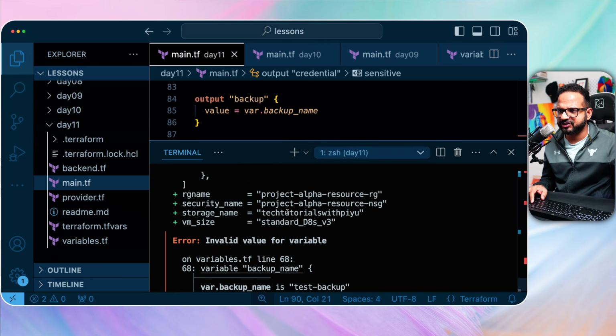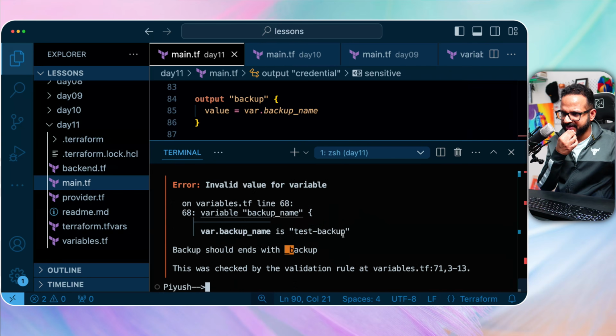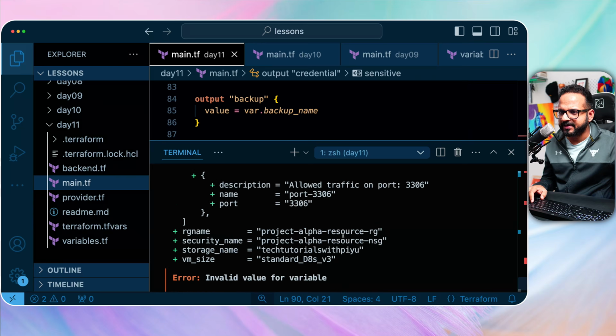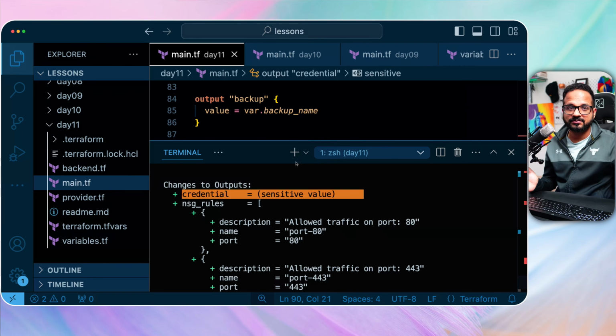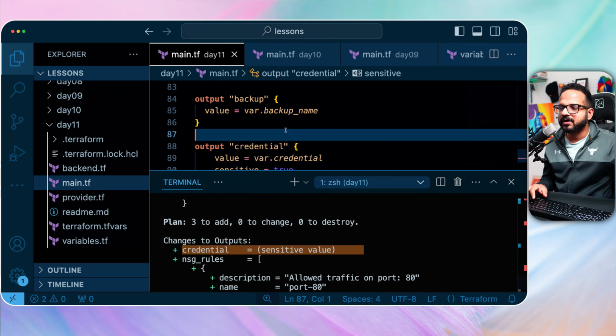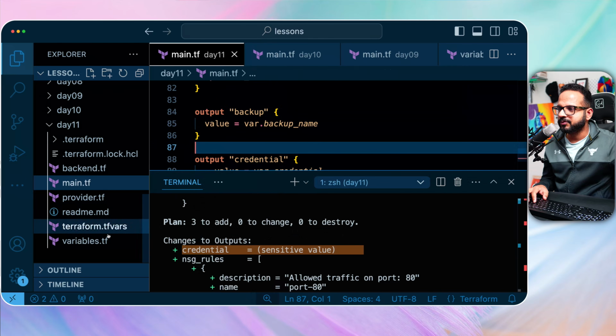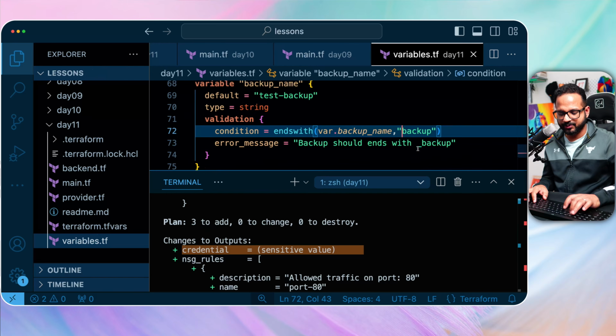And for credential, let's see, where is the output variable for credential? It did not do the check or what? Okay, over here you see it says credential equal to sensitive value, because we marked it as sensitive.